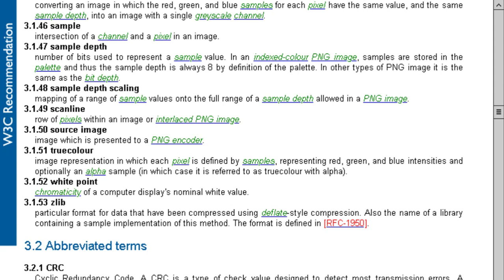3.1.51 True color. Image representation in which each pixel is defined by samples representing red, green, and blue intensities, and optionally an alpha sample, in which case it is referred to as true color with alpha. 3.1.52 White point. Chromaticity of a computer display's nominal white value.